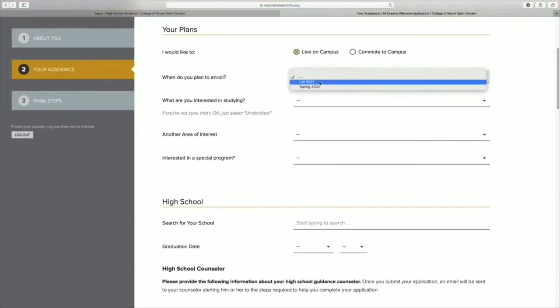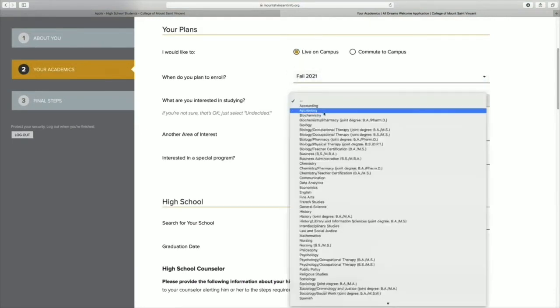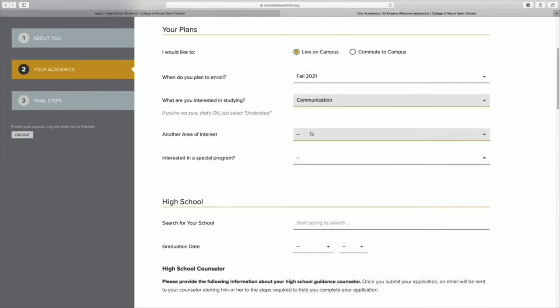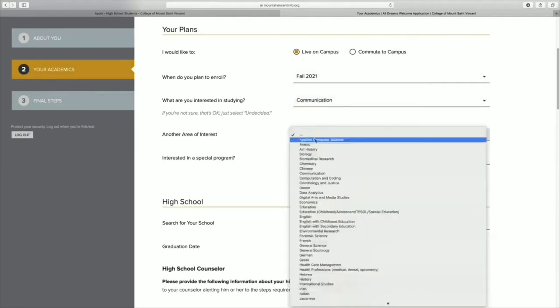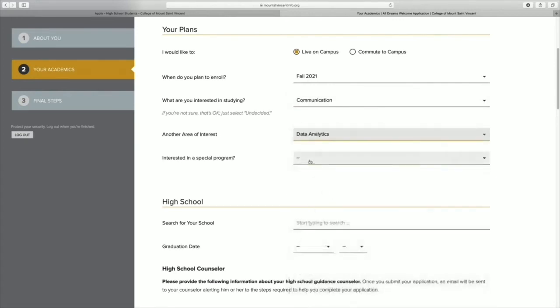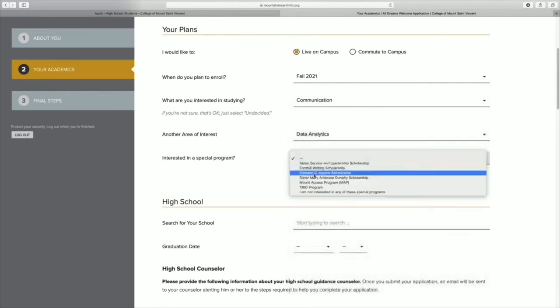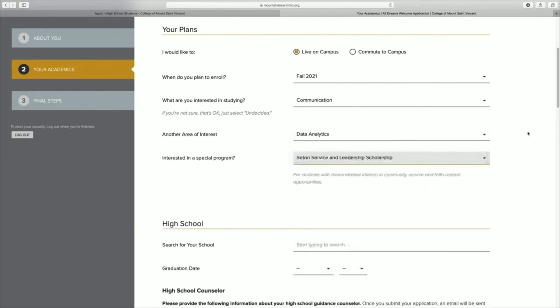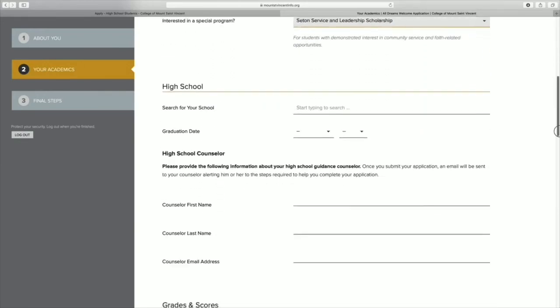Select Fall 2021 if you are a high school senior. Select the major you are most interested in. If you're not sure, that's okay too. Just select undecided. You can select another area of interest as well if you have a second major you're considering. We have select opportunities for students to start their college careers at CMSV. If interested, select one of the following from the drop-down list.